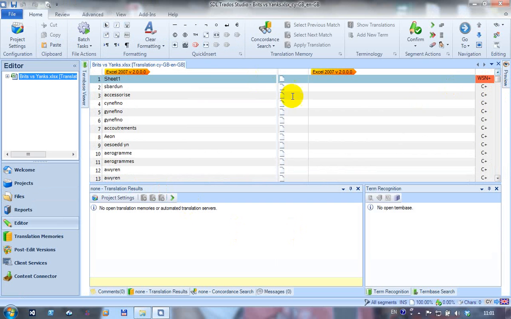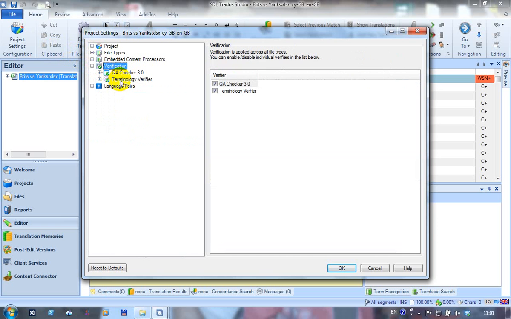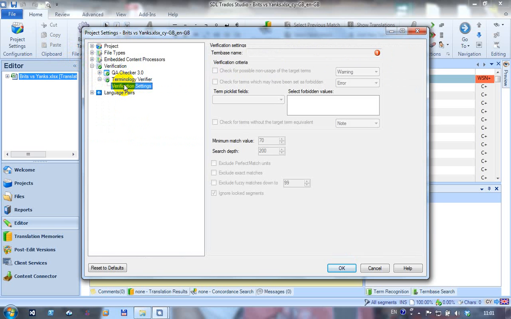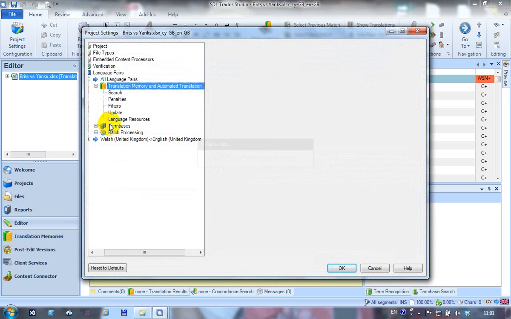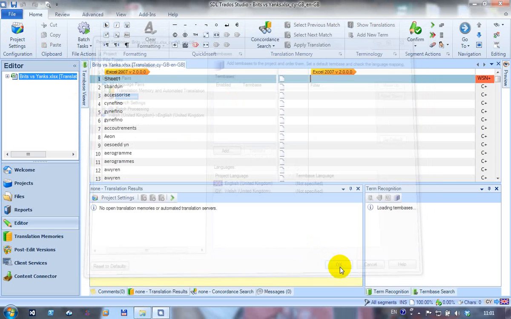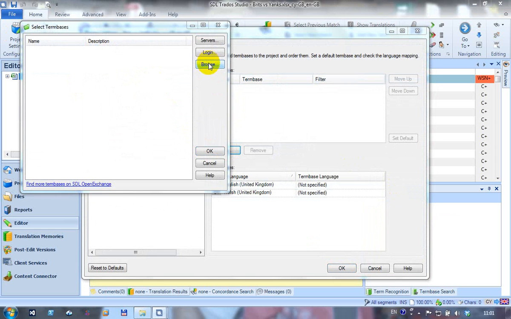And what I'm going to do is go to Project Settings, and then under Verification I'm going to take my Terminology Verifier verification settings. There's no term base there at the moment, and you've got this little flashing symbol, and that's because I don't have a term base attached to this project yet. If I click down here in the term recognition, project term base settings, I could also do it in here, by the way, just to show you where that is. I could also add it in here, but a shortcut is here. So under the project term base settings, see it takes you to the same place. I can add my term base.